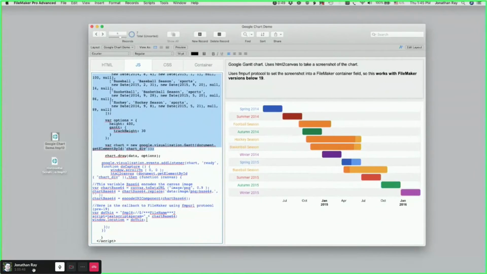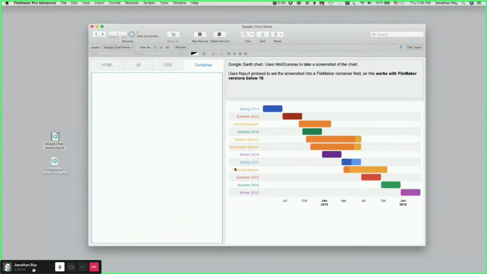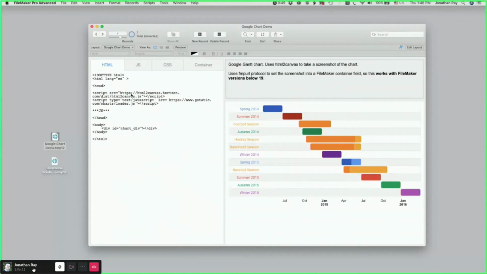And then down at the bottom, it's the same exact callback to FileMaker, okay? So I'm performing a FileMaker script, and I'm sending it the picture back to it to put in a container field. Okay. In this case, there is no CSS because Google already has its own styling mechanism.